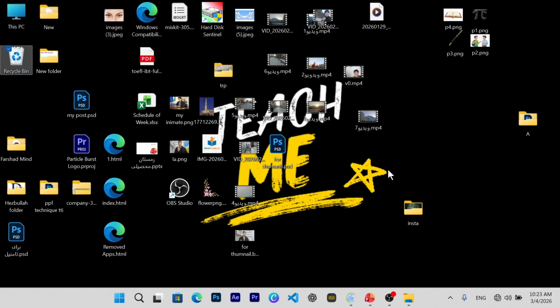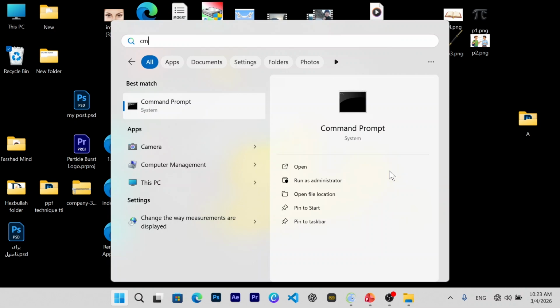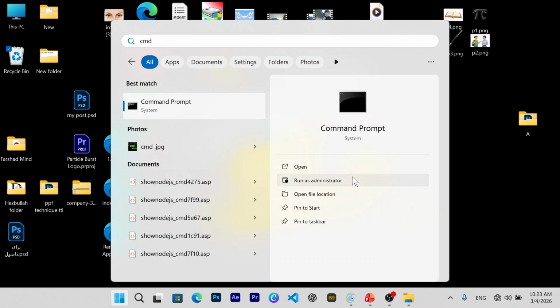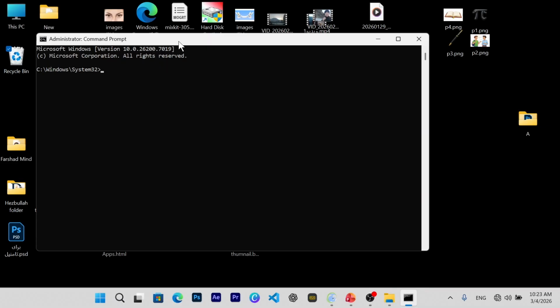Let me close it, and again let me type here CMD, and there is run as administrator. What does it mean? It asks you if you want to allow this to run on your computer. So I click yes. If you open it this way, it is more powerful than using normal. This is the administrator command prompt.